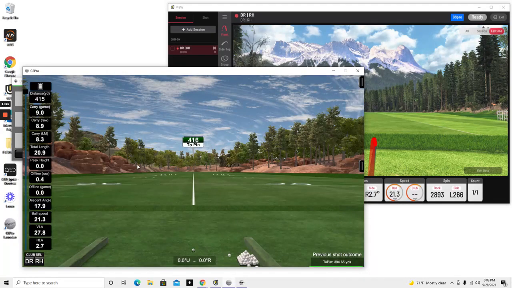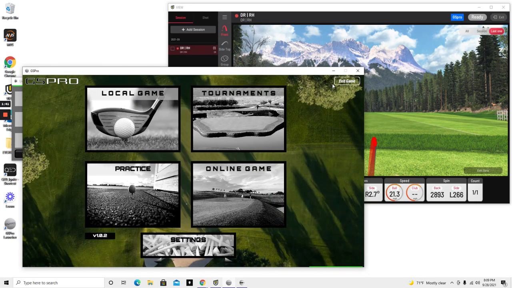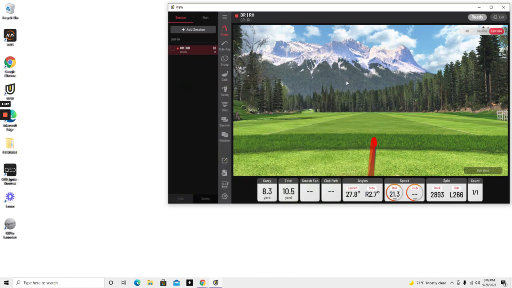So I want to show this one more time, being that it's not going to be our first time this time. So I'm going to go to the upper right menu here, click the tab, click the gear icon, and I'm going to end this round. From the main menu, I'm going to hit exit game. When you hit exit game, it automatically closes GSPro itself and the Connect software.